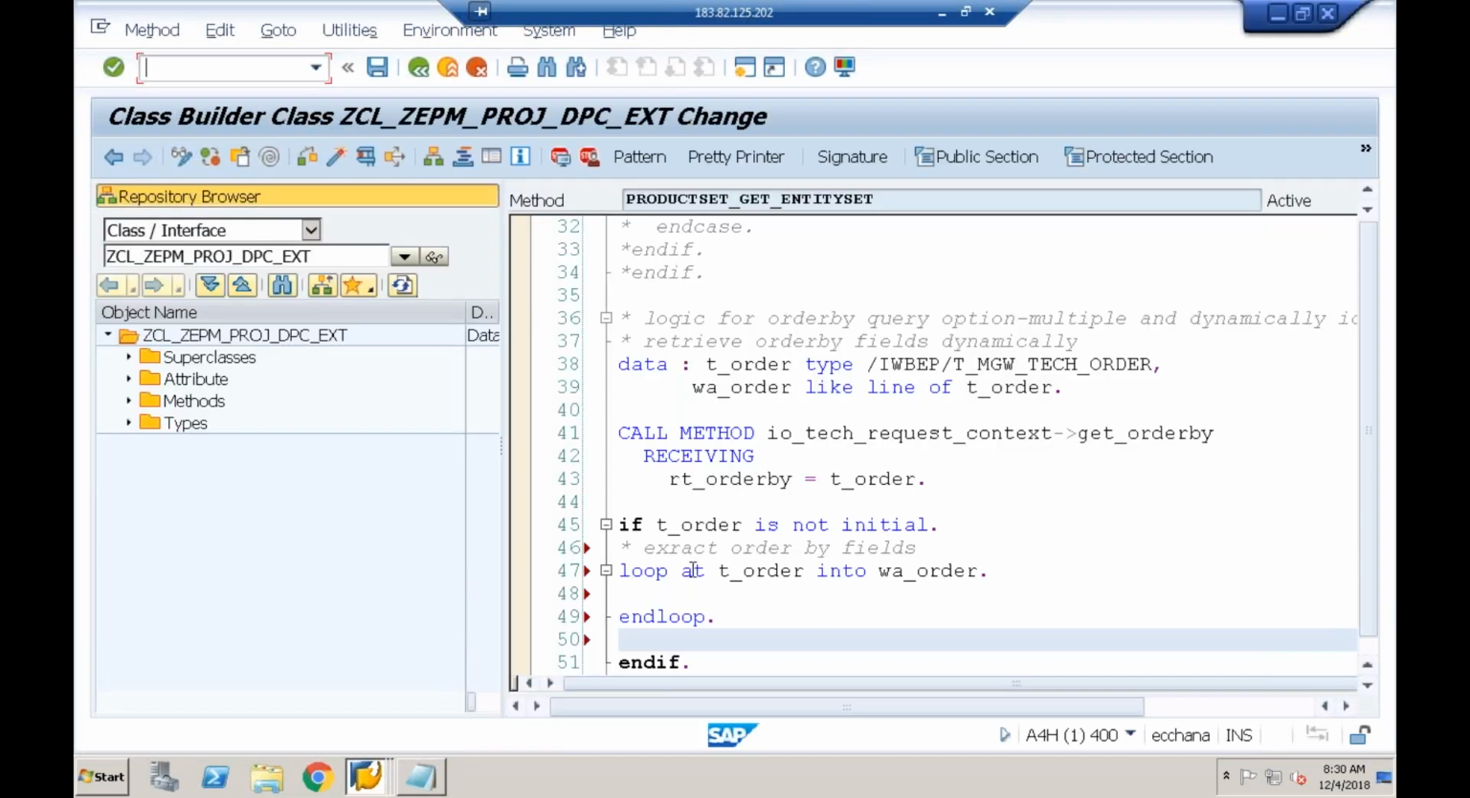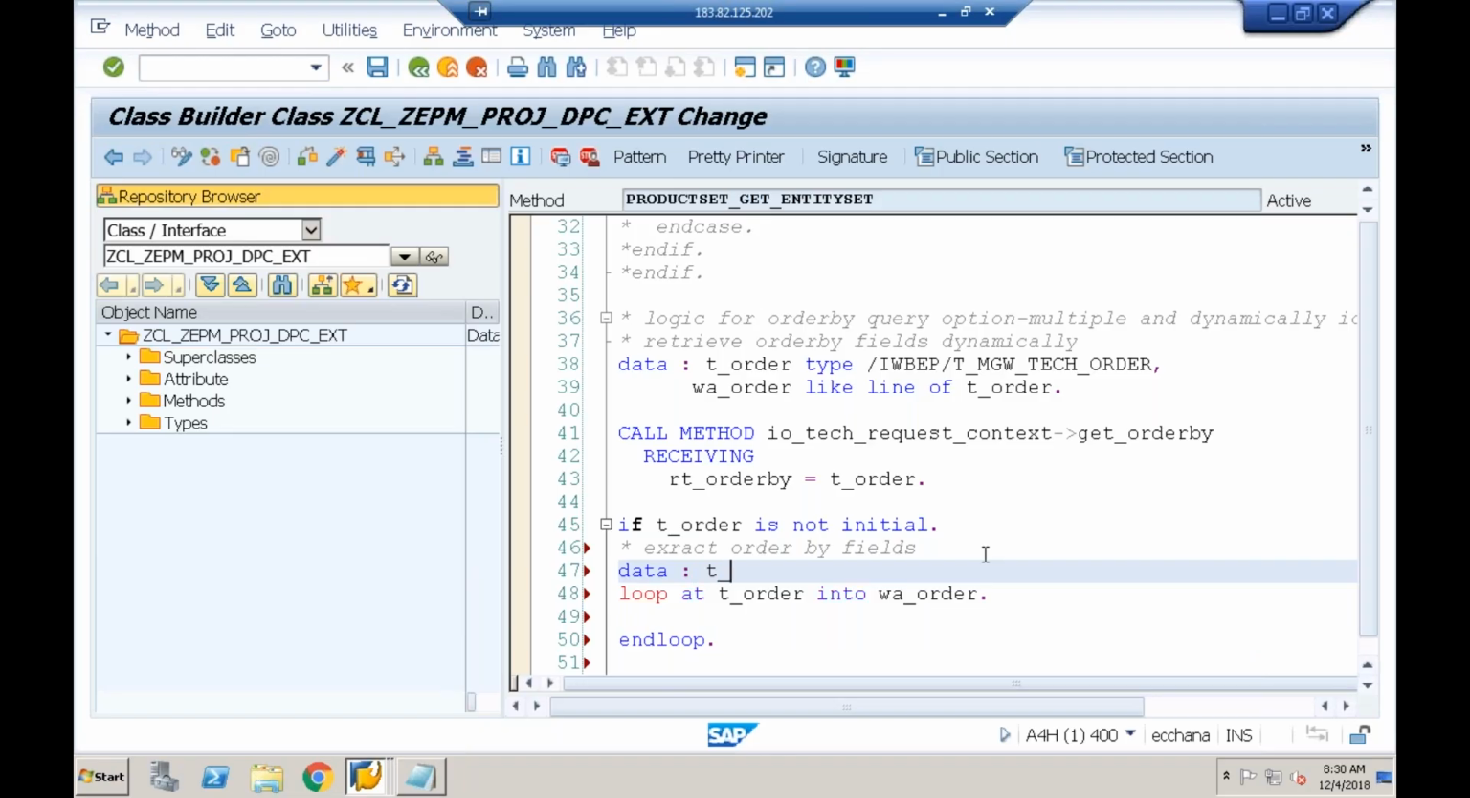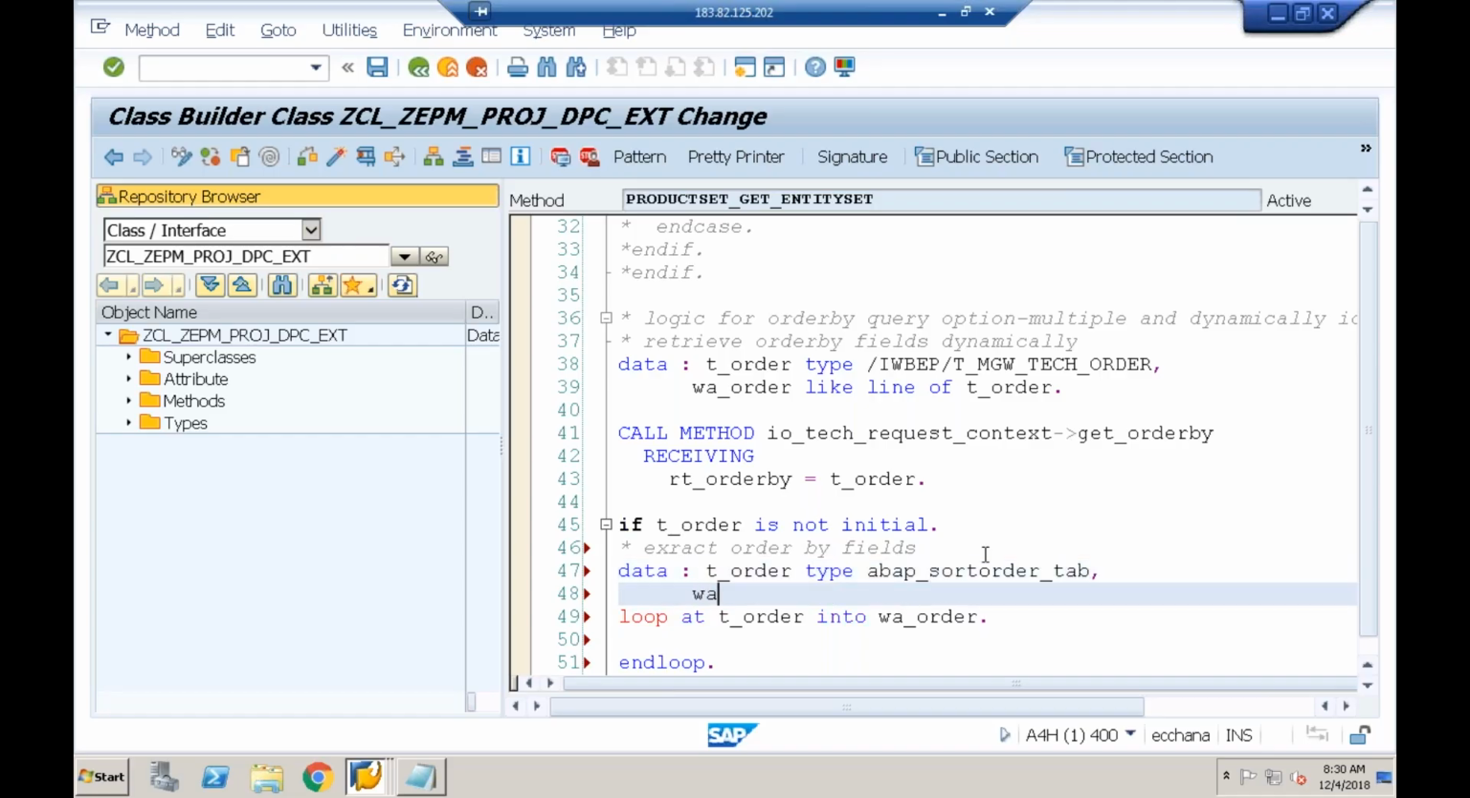I have to extract the order by fields, so let me declare that internal table here. Data t underscore order type ABAP underscore sort order underscore tab. Done. I'll declare a work area also. W underscore order is already there, so t underscore sort order, also w underscore sort order.